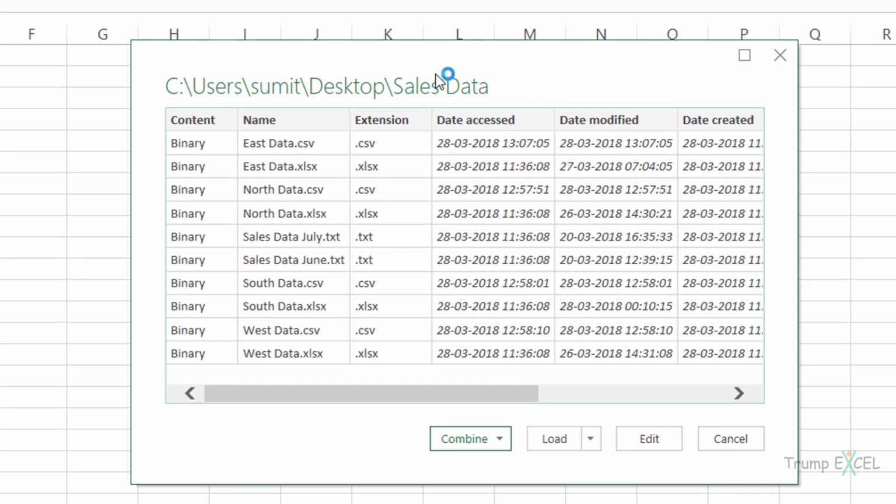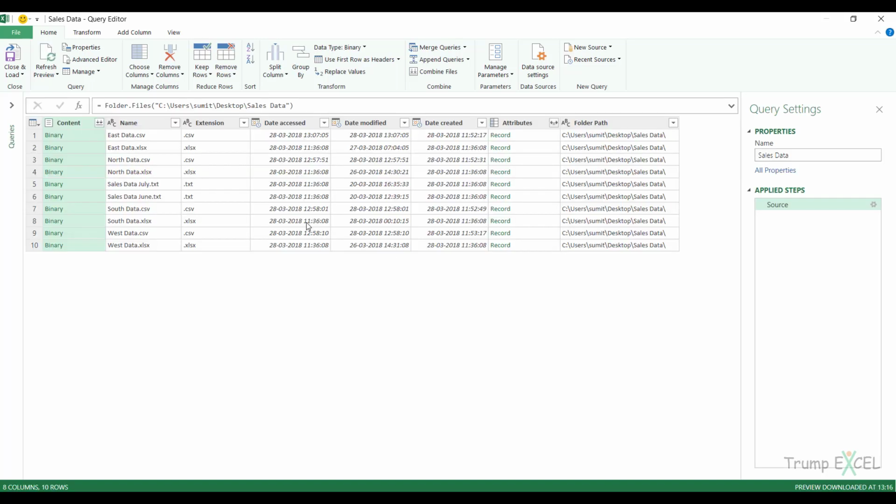And now it opens the preview and it shows me all the file names. Now I have this option to combine these files using this button, but because I have multiple extensions and I only want to combine CSV files, I'm not going to use this. Rather, I would click on edit. This would open the query editor and put these files in the query editor.